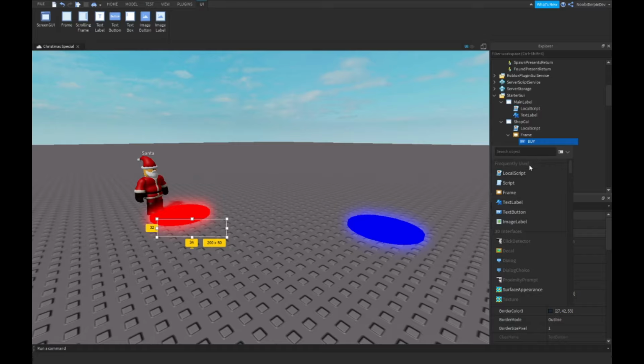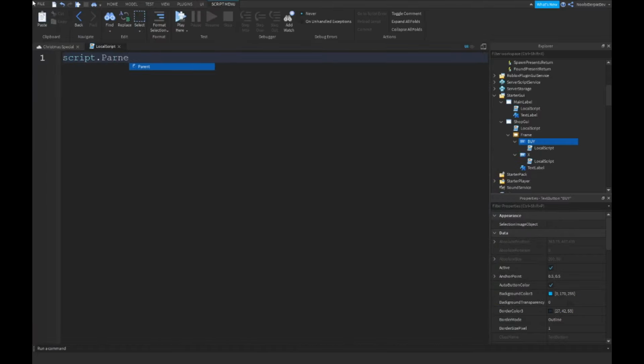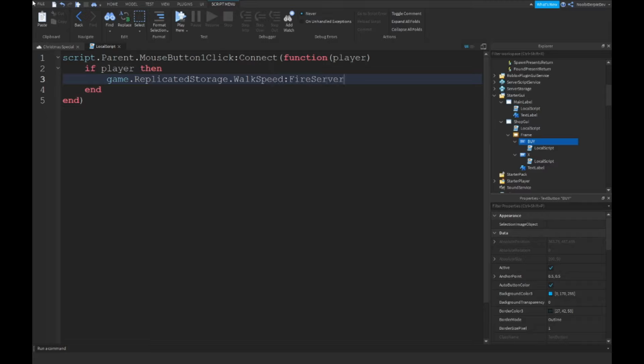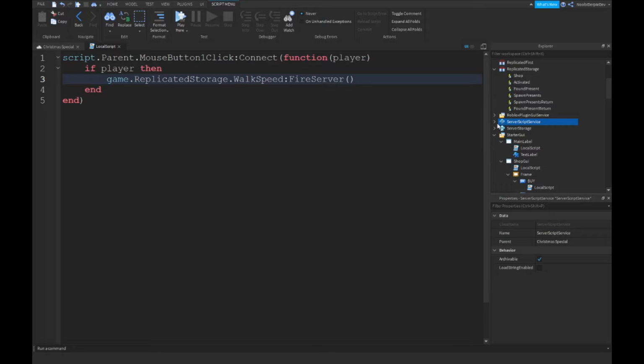So you want to add in a local script. script.parent.MouseButton1Click:Connect function player. Would it do something simple? Like game.ReplicatedStorage.WalkSpeed:FireServer. You want to go into ReplicatedStorage. I'm going to make a new remote event, WalkSpeed.